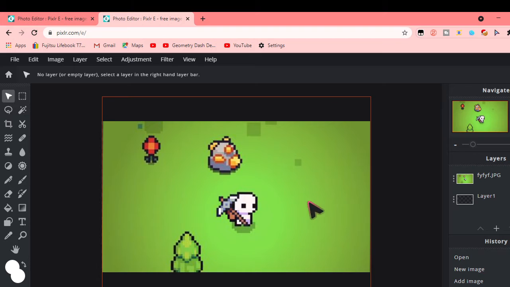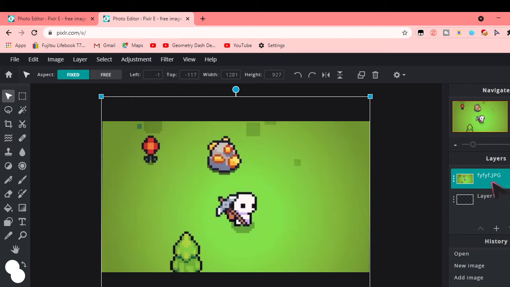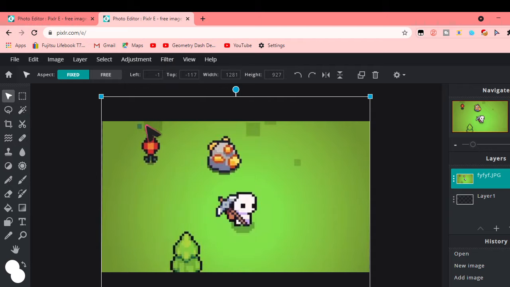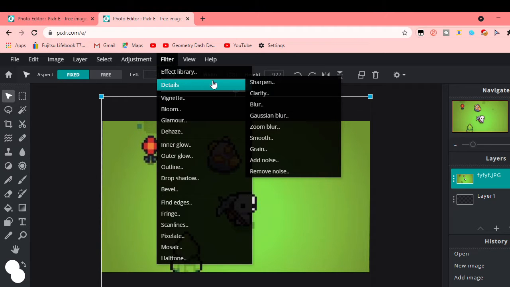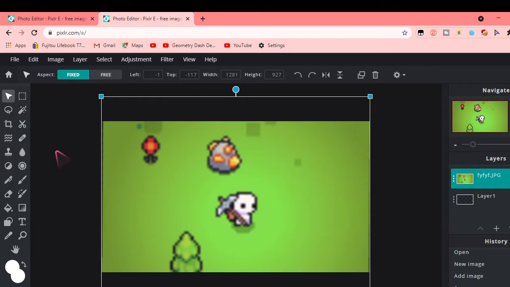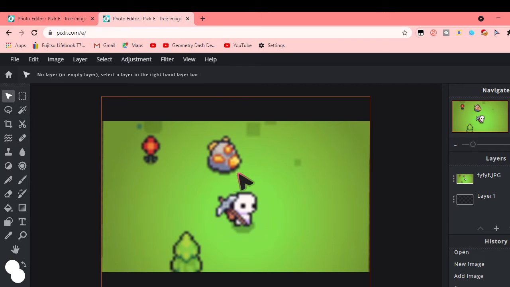So what you want to do is click on the picture, or just go on the layers and then click it. And then you want to go to filter. Go to filter, press details. Hover over details, don't press it. And then you want to go to gaussian blur. Click that, and then you want to add maybe 65. Okay, so now you got your blurred background.